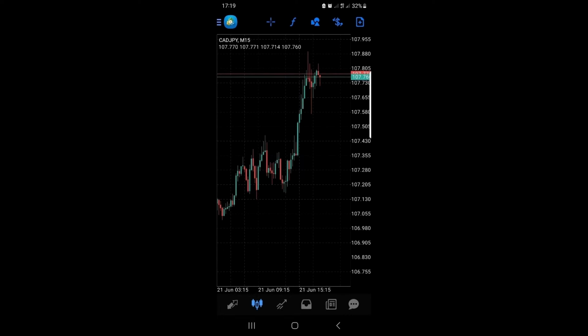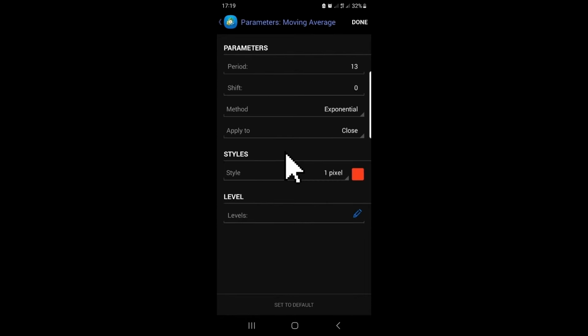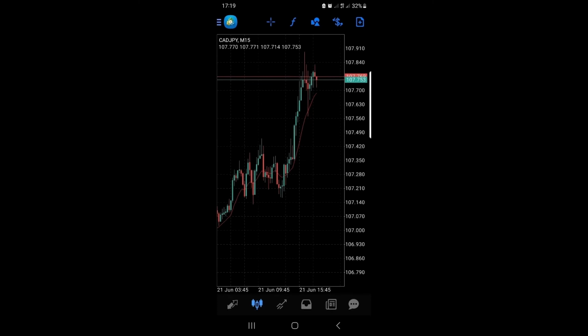Okay, now the next sign is F. This is more of an indicator sign. You use it to get any indicator you want. Most people use moving average. Once you put it and go back, you will see the indicator. You can set the indicator to whatever you want.